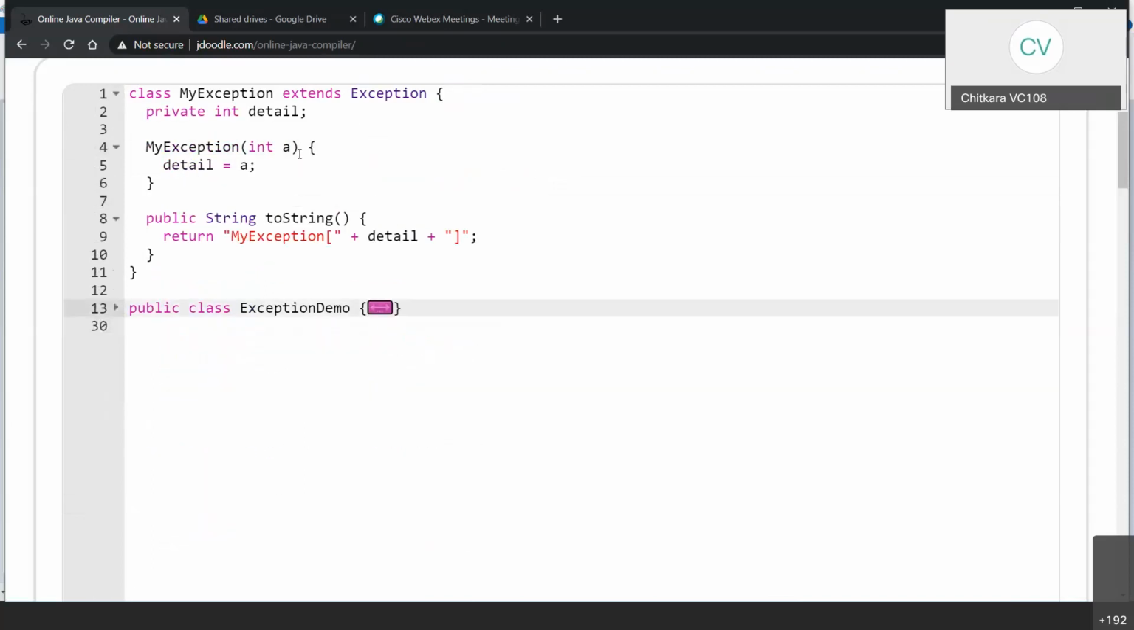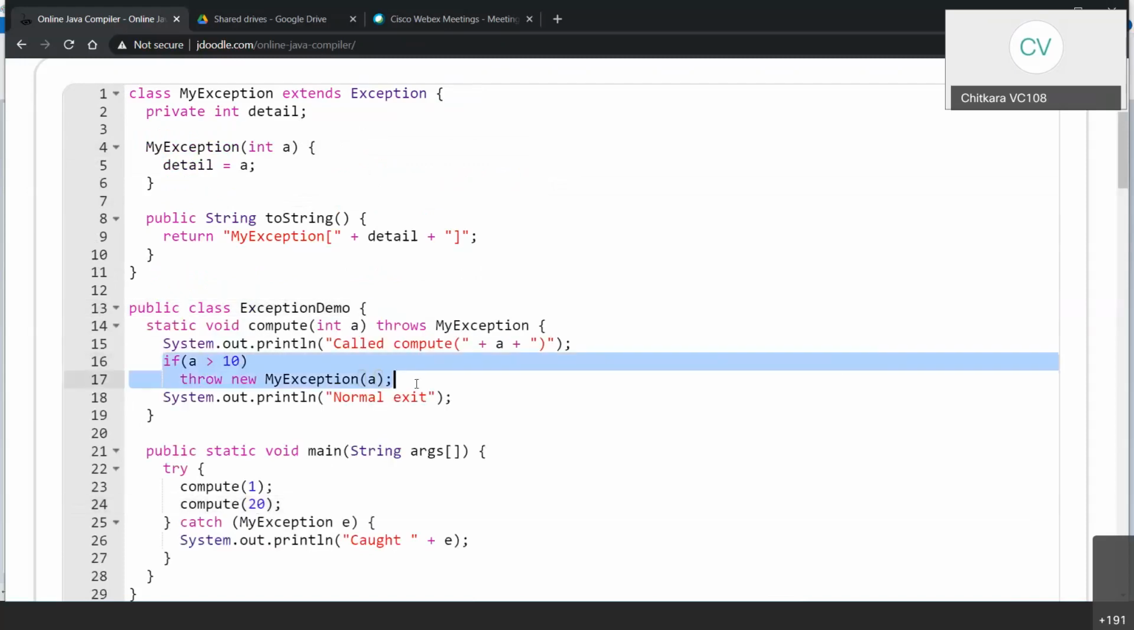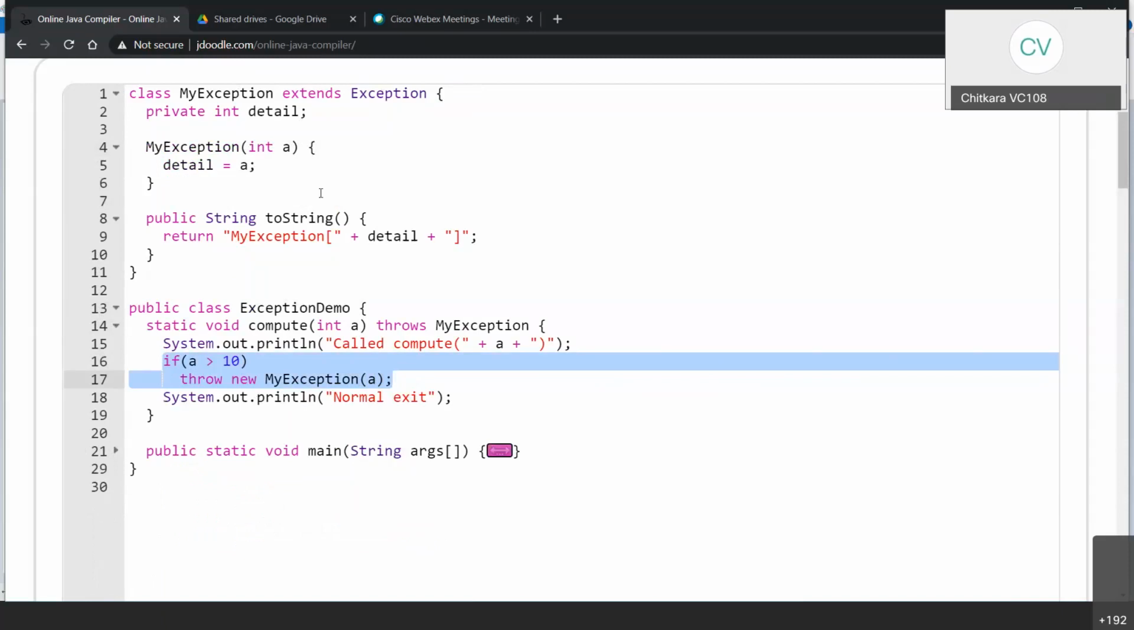Now let's expand this. What happens over here is, if this is true, throw new my exception A. So what is happening in this case? It is coming over here. This is extending the exception. In the constructor, what is the value we are getting? We are getting A. And here I'm saying detail is equal to E.